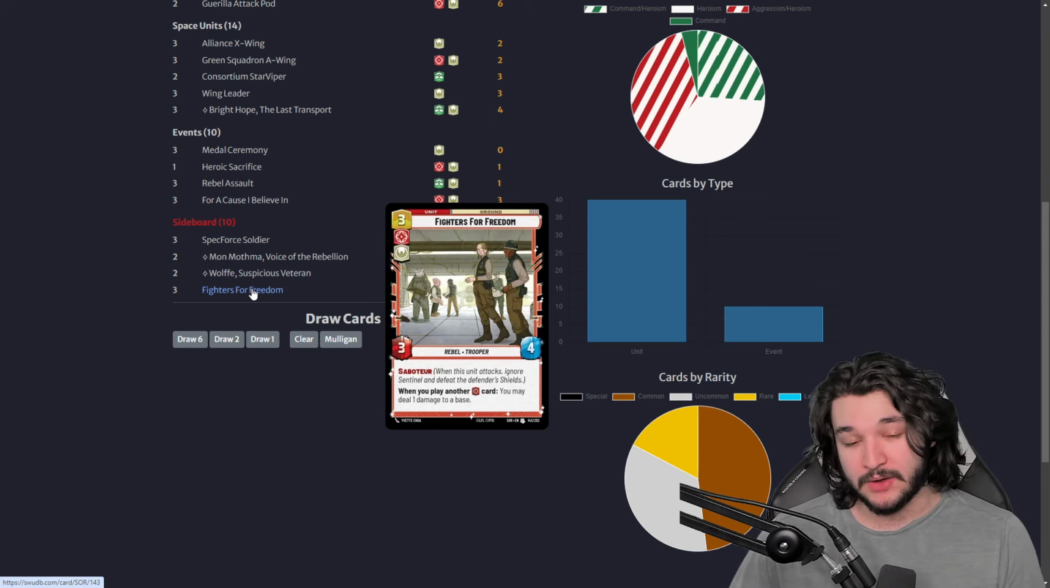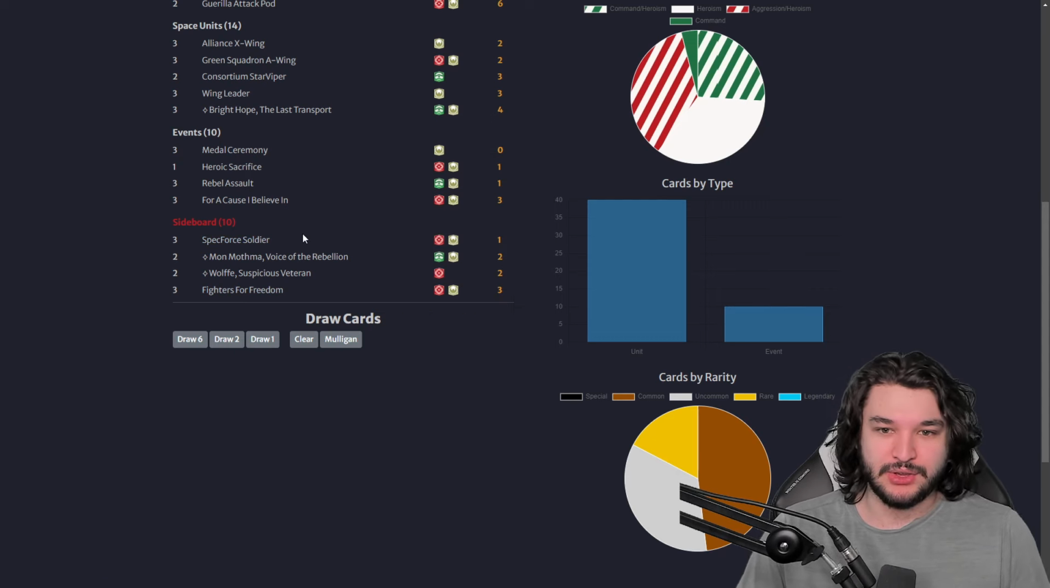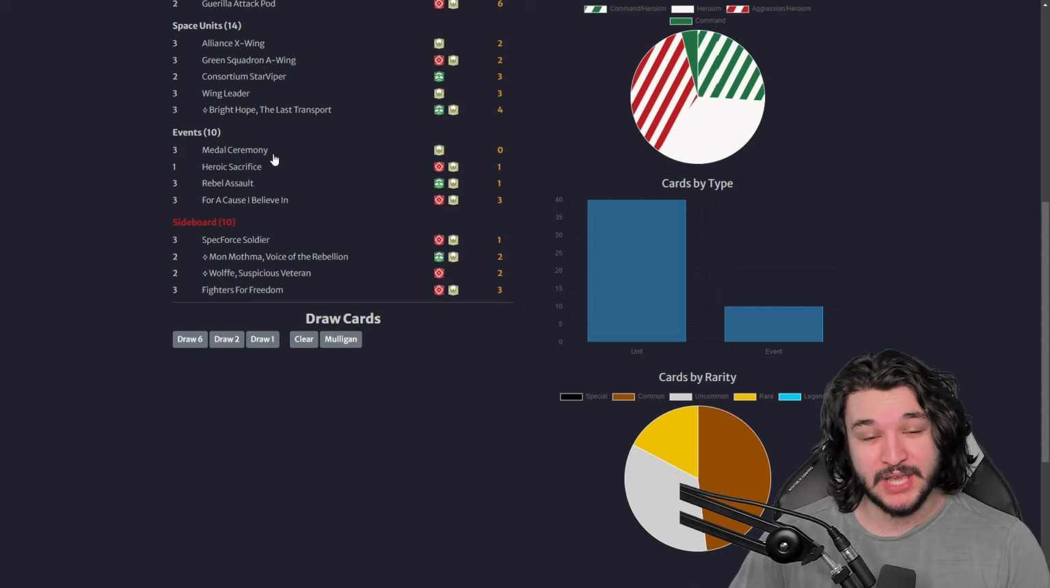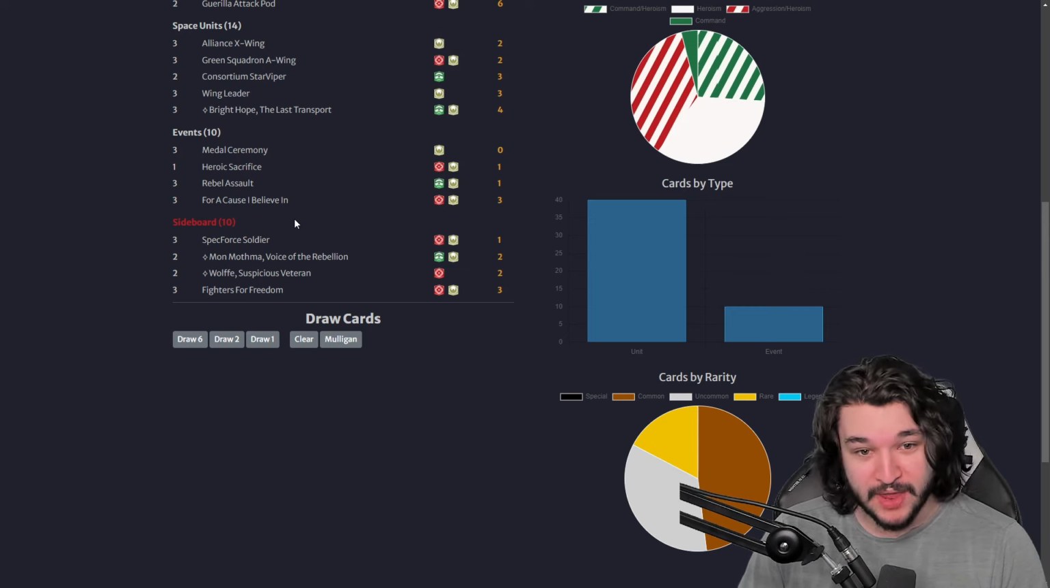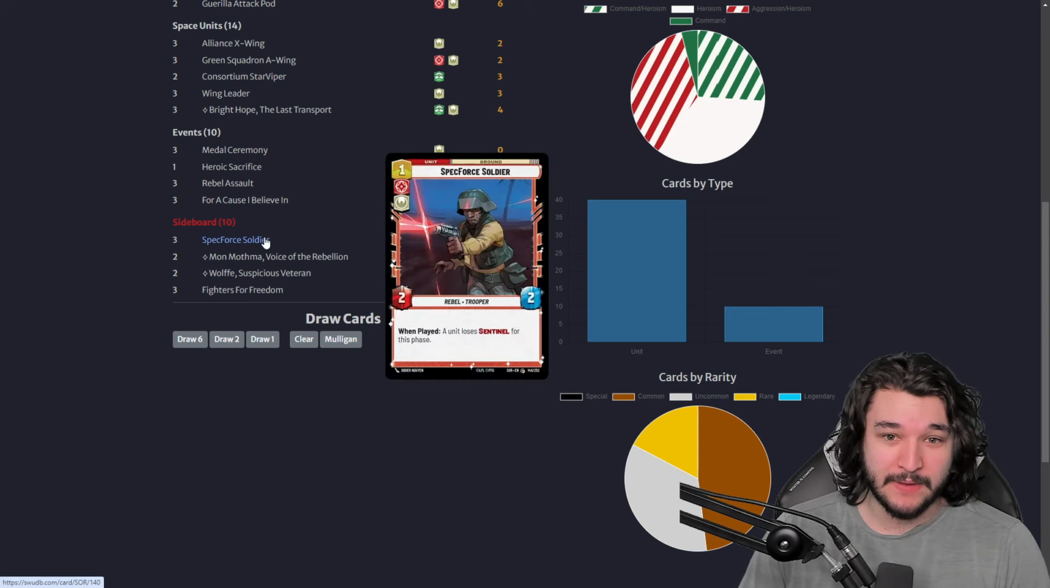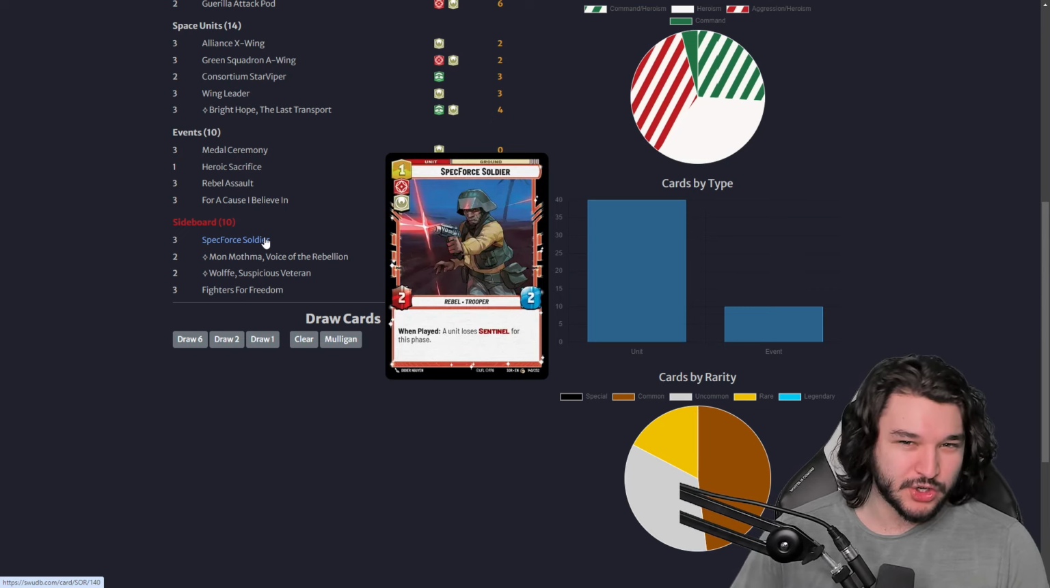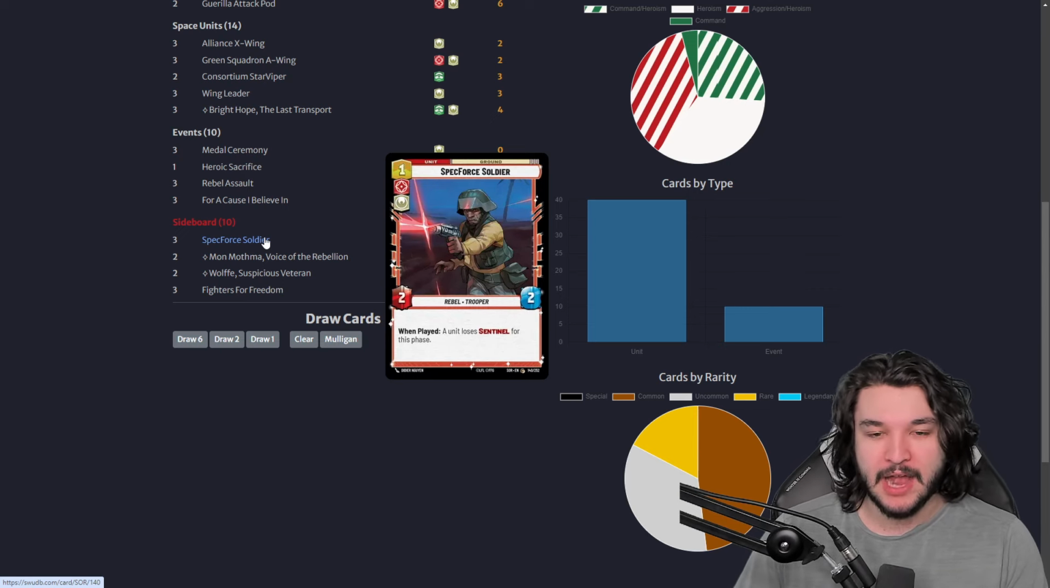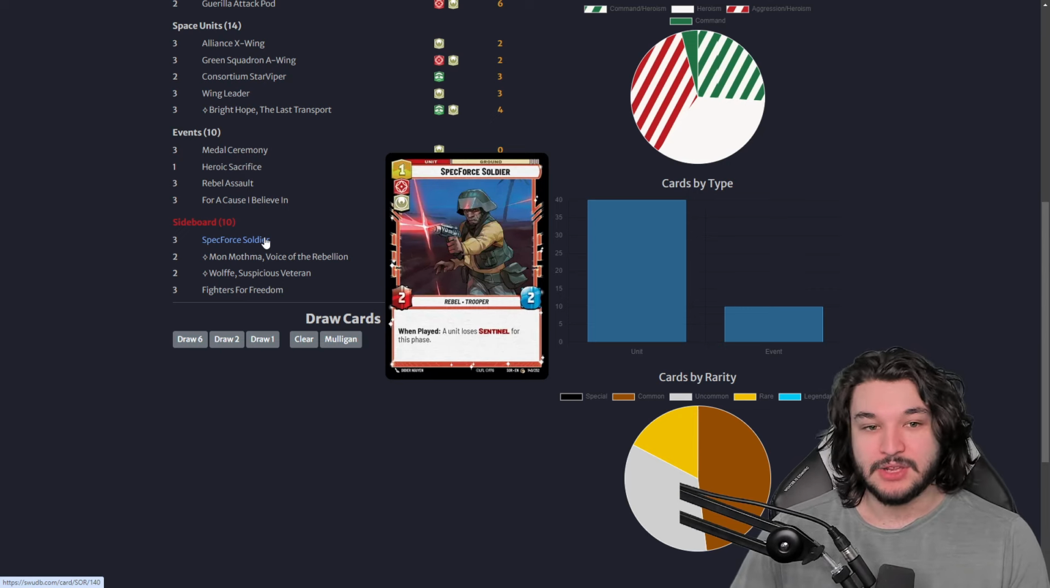Also, Ewing's very, very good against the Boba matchup because you can rebuild from their insane Boba turn and actually swing it back in your favor. We also have three copies of Spec Force Soldier. Again, this is for those situations where you're in a more controlling mid-rangey matchup and you just need to get through the Sentinels and you don't have the explosive firepower of things like Admiral Akbar or Ewing reinforcement.